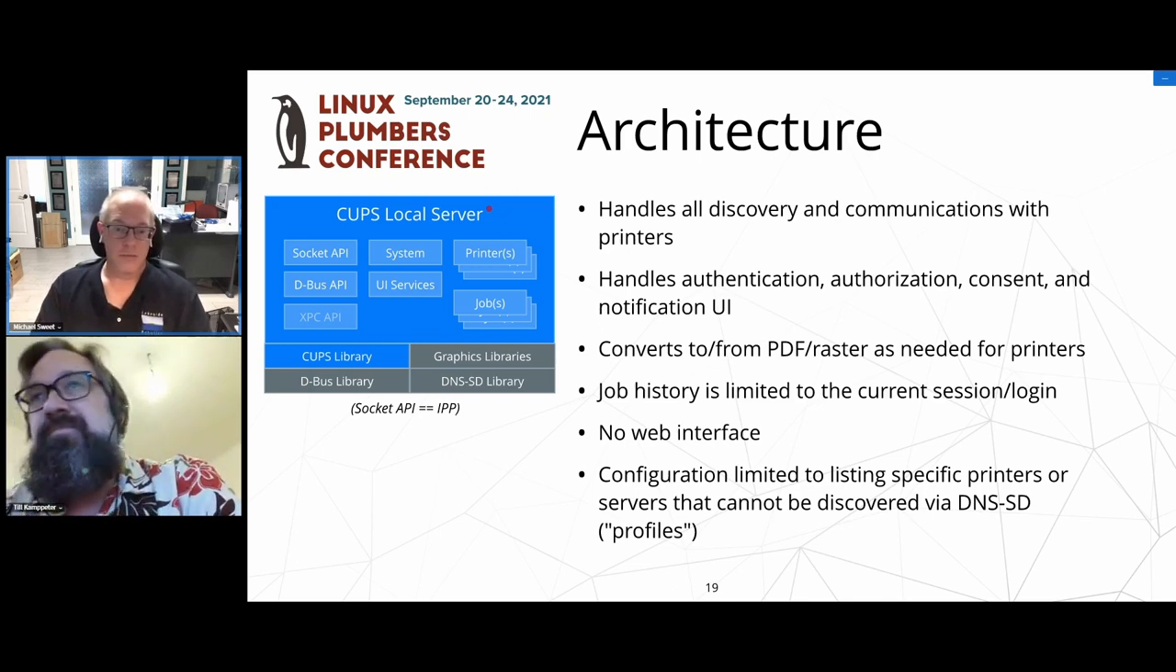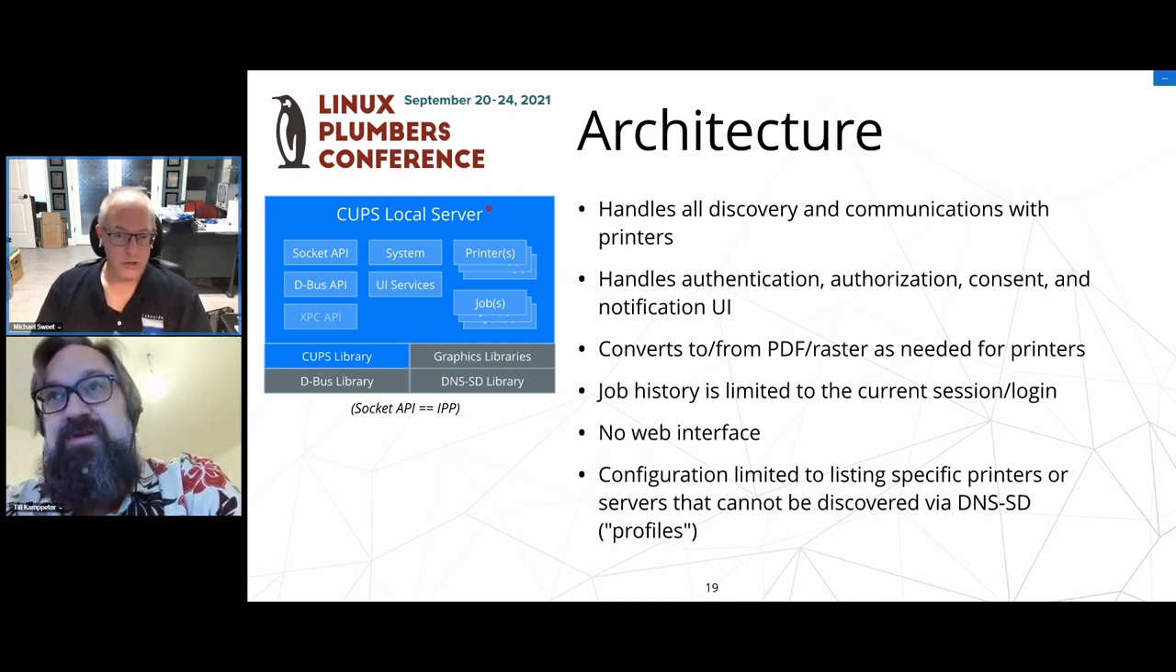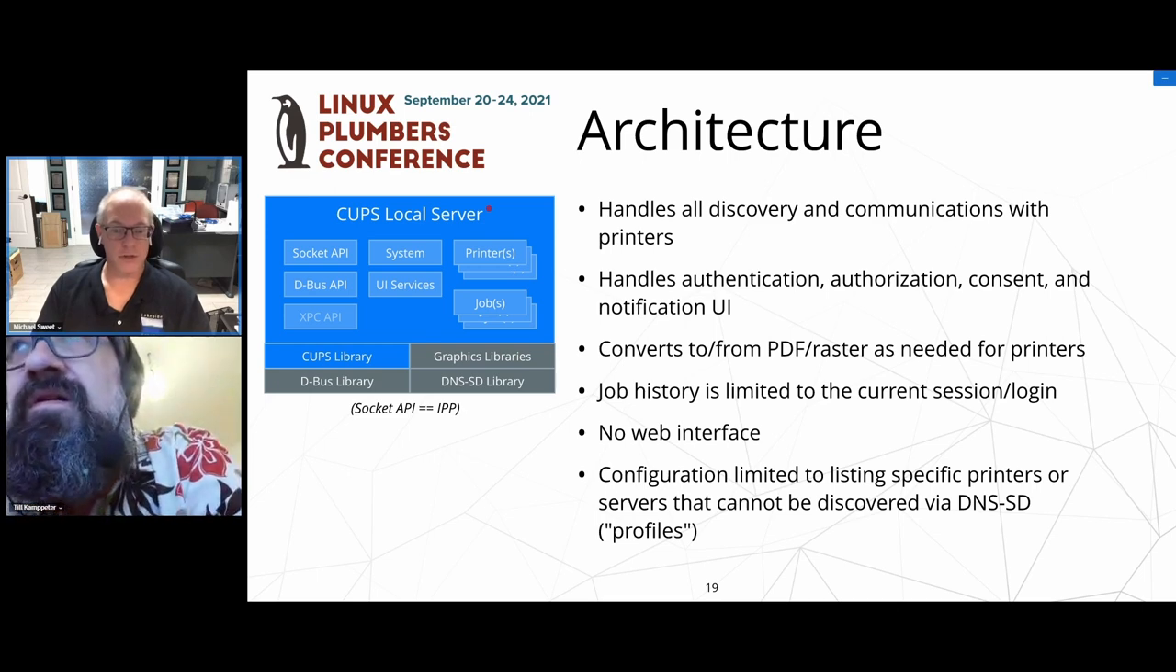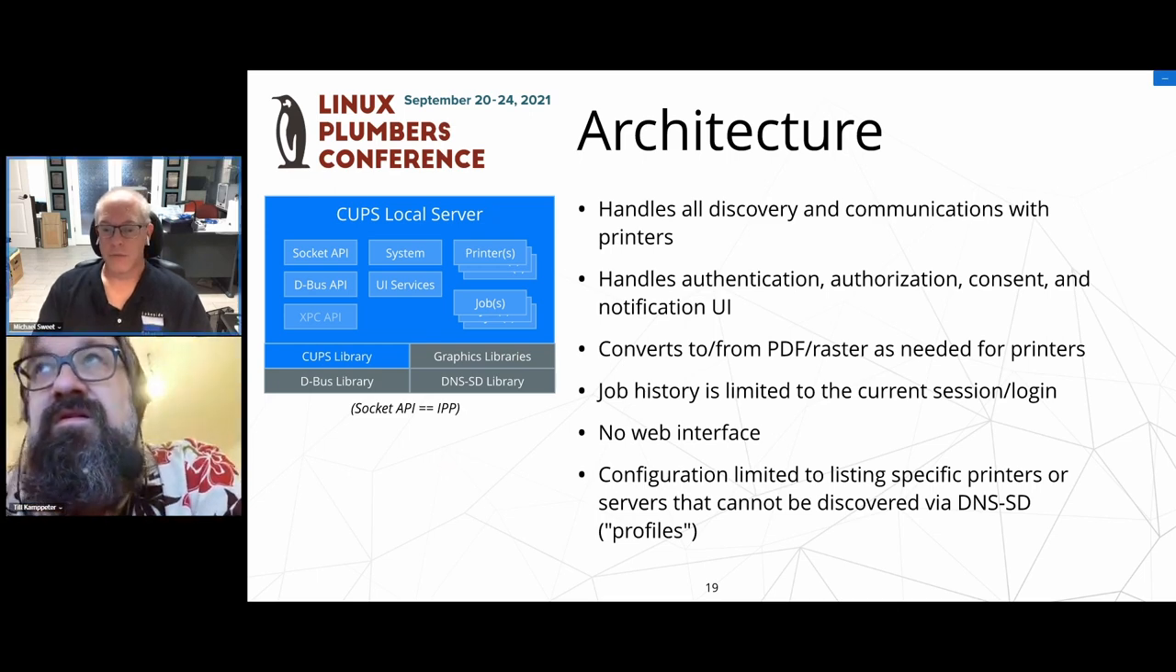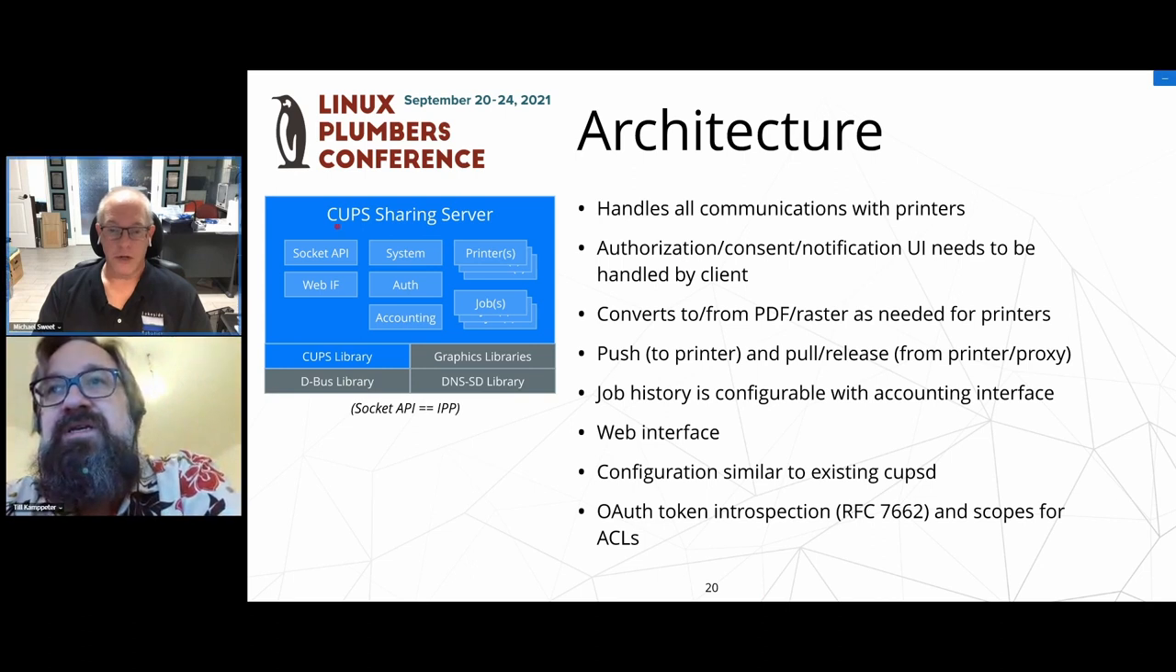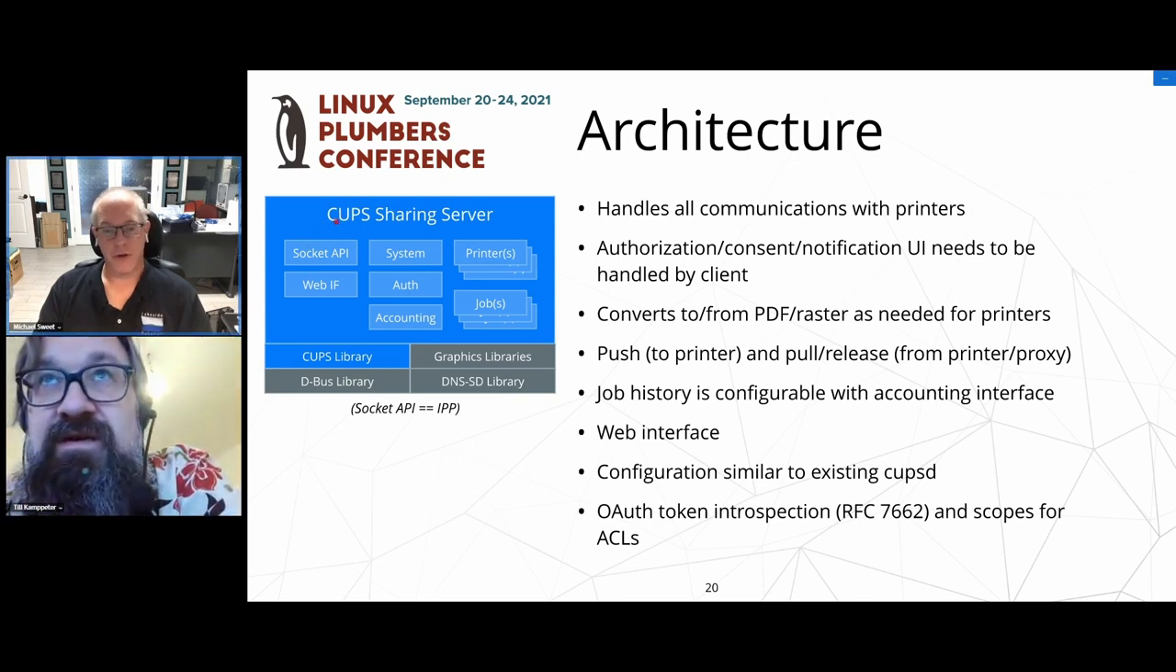So any kind of configuration you do for this thing is very limited, and there's no need for a web interface or any complex management utilities. It's just a very basic service. For the sharing server, however, it's a different animal.